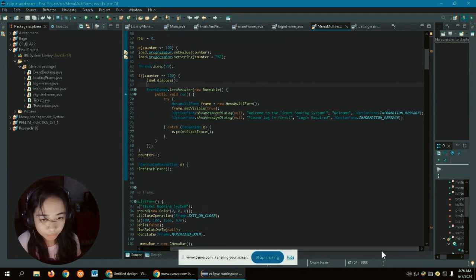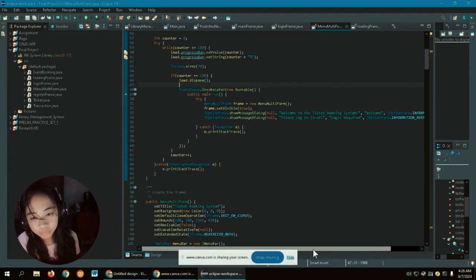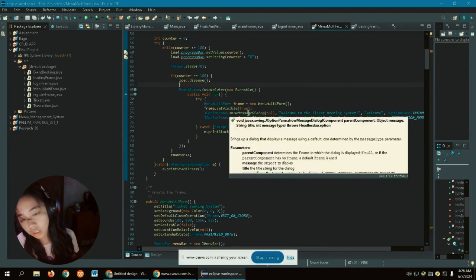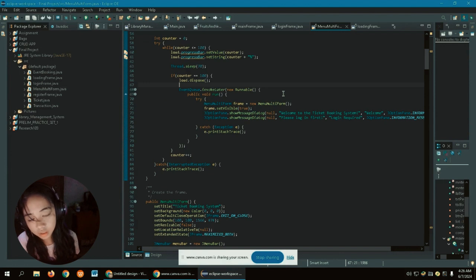to the program, and then it will inform the user to log in first, and that is required so that the user will be able to access all of the components or the contents of the program.